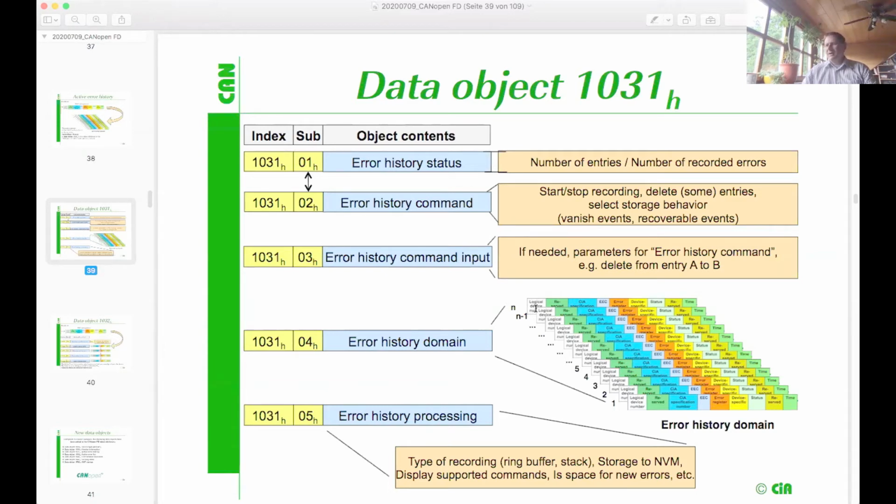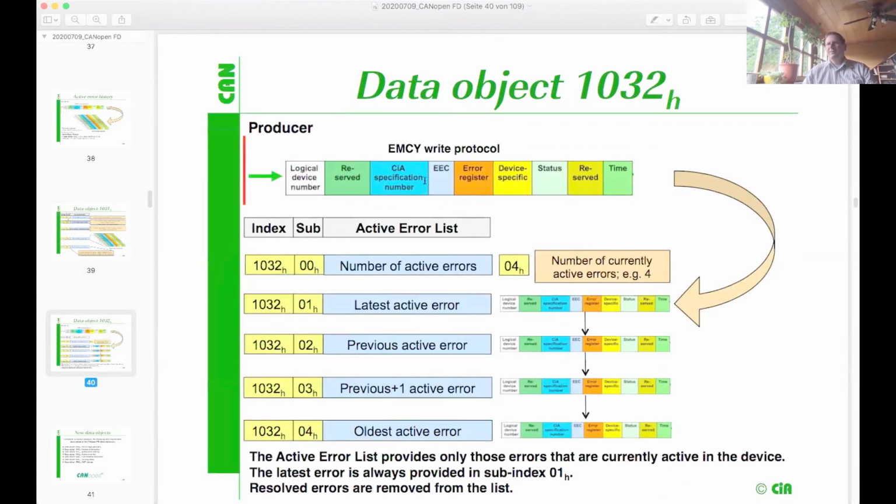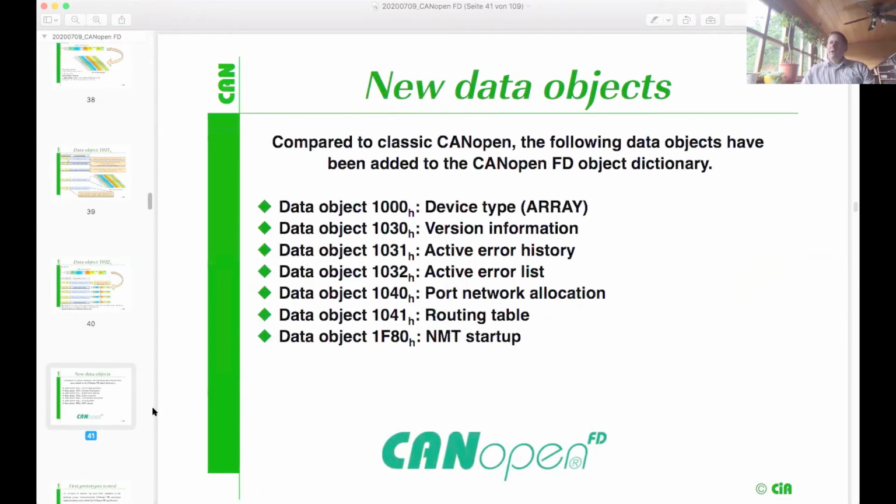Now, as this can get a very huge error history domain, maybe at first sight I just want to see what the current active errors are. Therefore, I have another new object, the object 1032, which indicates the current active errors. Additionally to that, we have some new data objects. We have a slight change in the device type object 1000. It's now an array indicating which device profiles are implemented, version information on which profiles in which version are implemented, and some routing information. The object 1F80 is now provided in the basic CANopen FD specification to indicate the NMT startup behavior.